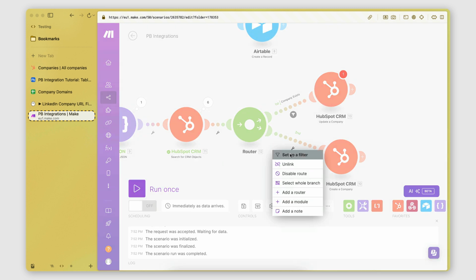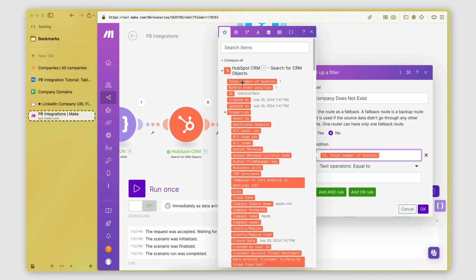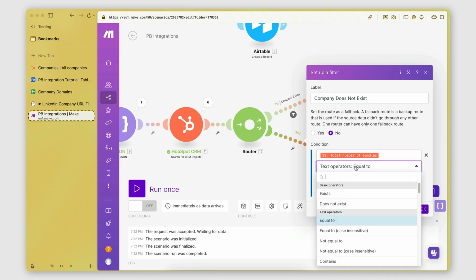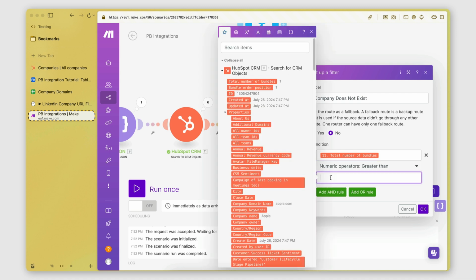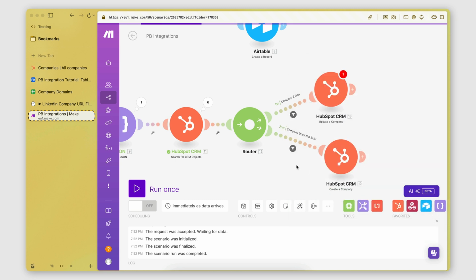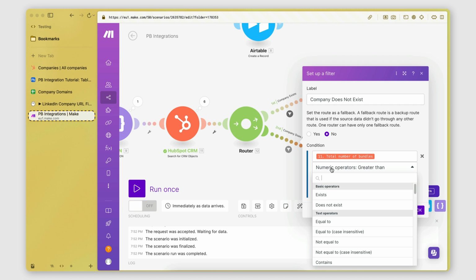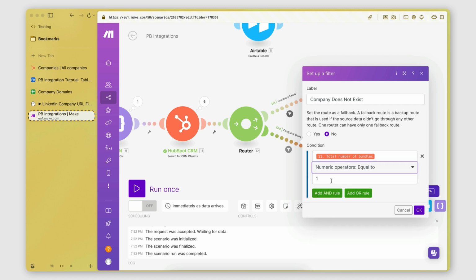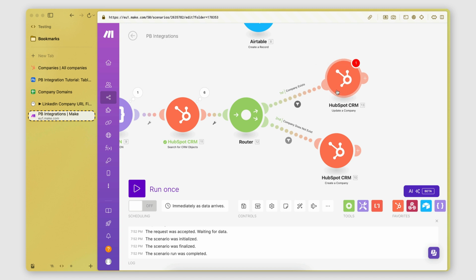On this path, I want to have the condition company does not exist. And I'm going to say that if the total number of bundles that this module retrieves is greater, numeric operator, greater than 1, then it does not, not greater than 1, equal to 0, right? If it's equal to 0, then it means that the company record does not exist, therefore I want to create it. That's right, okay.